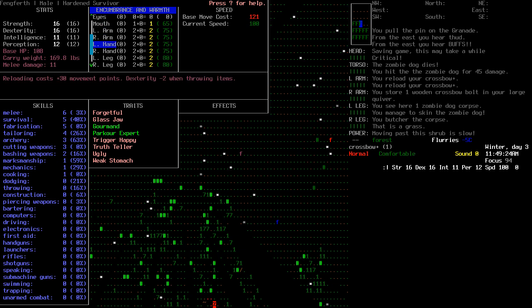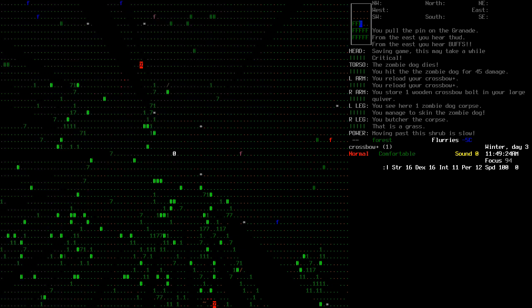No, it's not your arms, it's your hands. Reloading costs 30... yeah, plus 30 movement points. So it could actually be 25 to reload if we took our fingers off, but we don't want to be doing that.